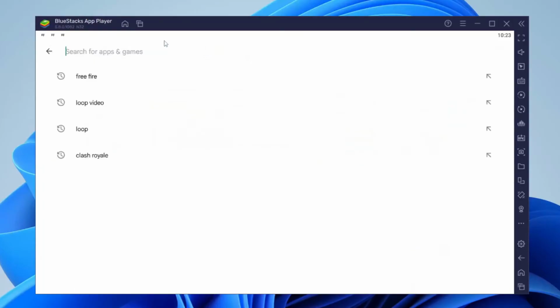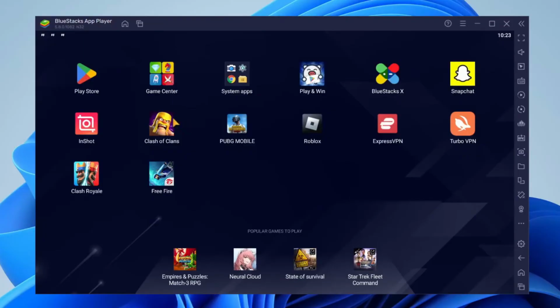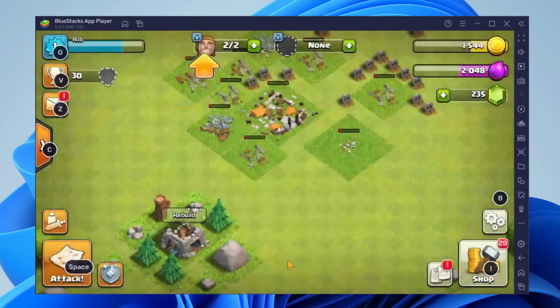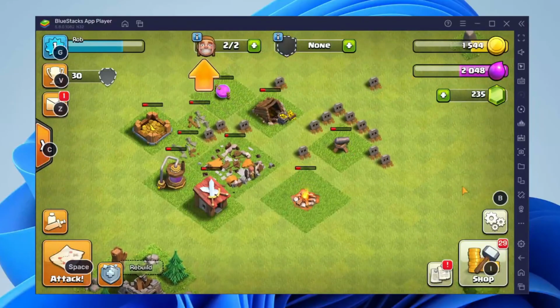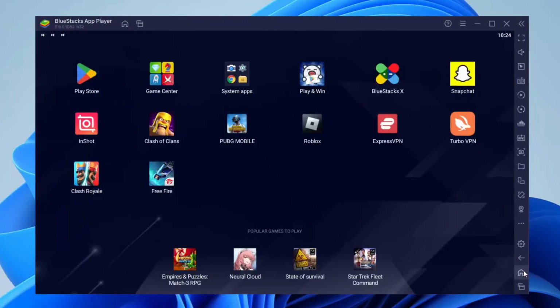And then to get to your homepage, all you need to do is press on the home button in the top right and tap here, and then we're back here. Then to launch a game, just tap on it, literally just like that. And as you can see, Clash of Clans is now launching, and I can just play the game however I would like, and you can do this for any game on the Play Store.